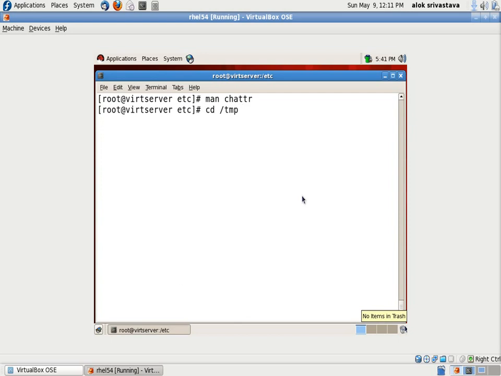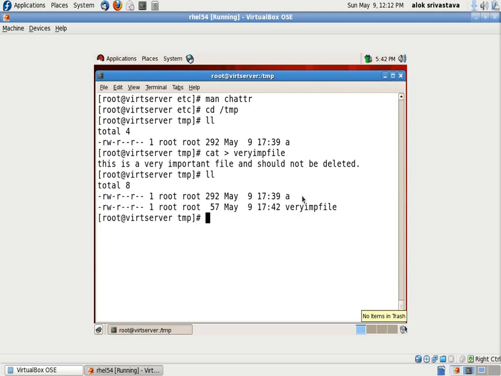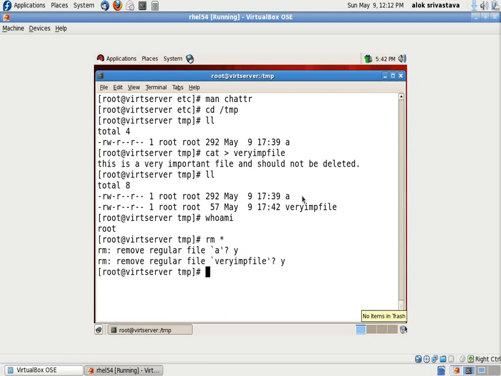For this video's sake, I'm going into /tmp. I have some files here. I create one more file here, cat > very_important_file. This is a very important file and should not be deleted. Fine, the job is done. I have the file, but because I am logged in as root, if I give rm * here, what will happen? I can remove the file because I'm logged in as root. Or to avoid the prompt, I can give rm -f *, so it will not prompt me for anything.